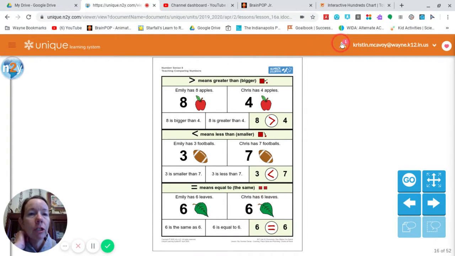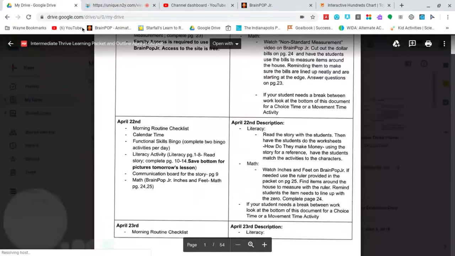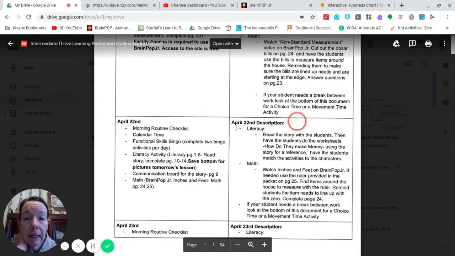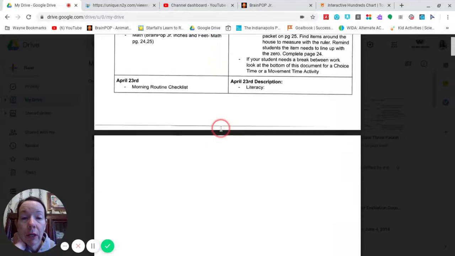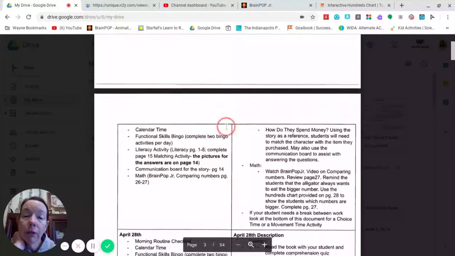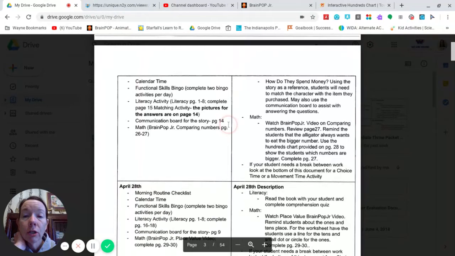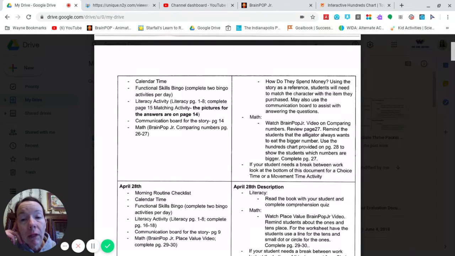So I'm going to start with just making sure you have everything you need paperwork-wise to do our activity. Flip over here to my Google Drive, and we're going to go to April 23rd. We have this extra piece of paper here you can use for coloring or drawing. So for math, you're going to be comparing numbers today. And you need pages 26 and 27. And you can also use page 28 as a reference to help you, but save that because you're going to need it next week for a math activity as well.